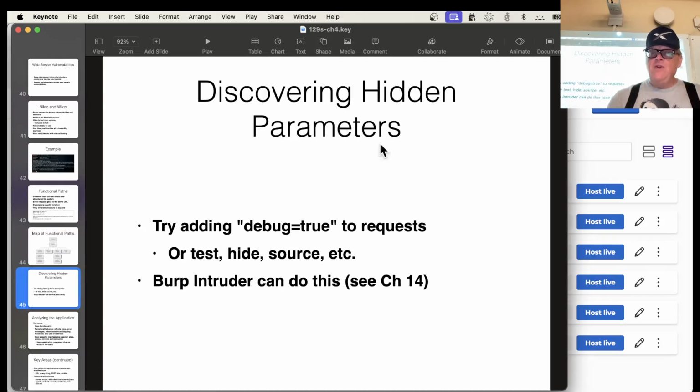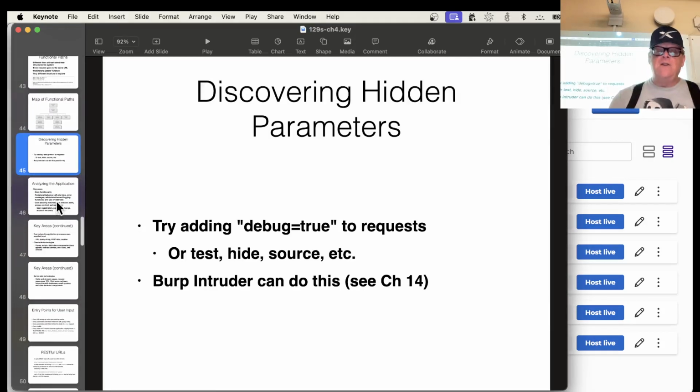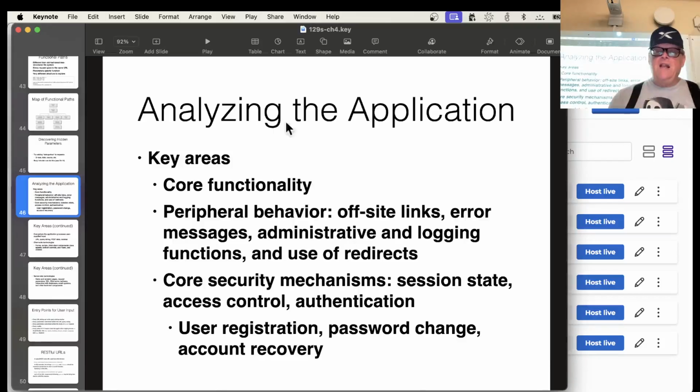You can find hidden parameters. Try adding debug equals true, or a variable like test hide source or something. And Burp Intruder does have a feature to try adding all these things to URLs to see if you unlock any hidden content. So when you analyze the application, focus on areas that seem important. The core functionality that does whatever the main purpose of it is of course your main target, because if it's like a banking application, make sure you can see balances, transfer funds, deposit money, withdraw money, whatever it has. Make sure that stuff is working correctly, because of course that is important to the business.